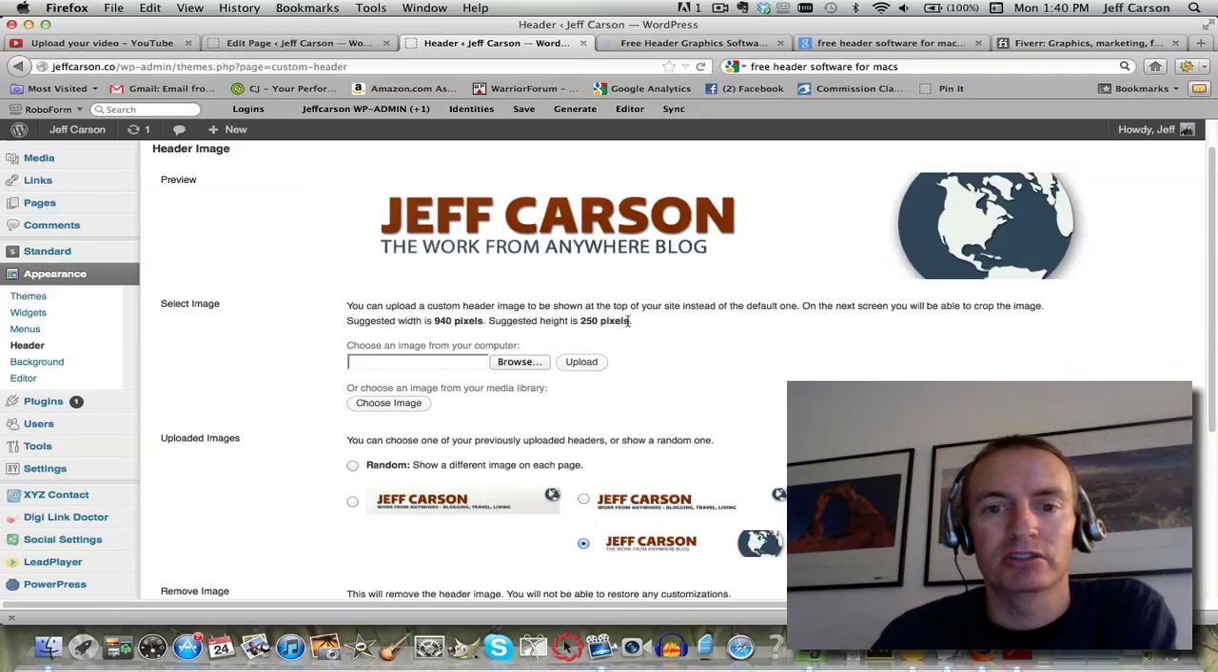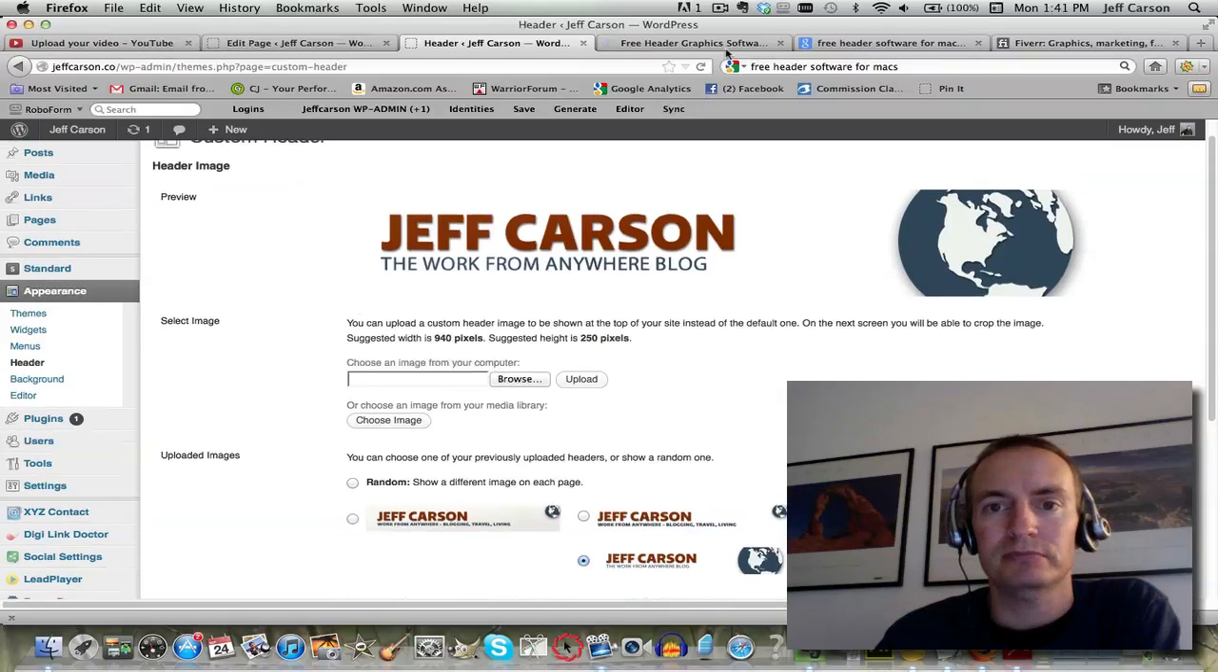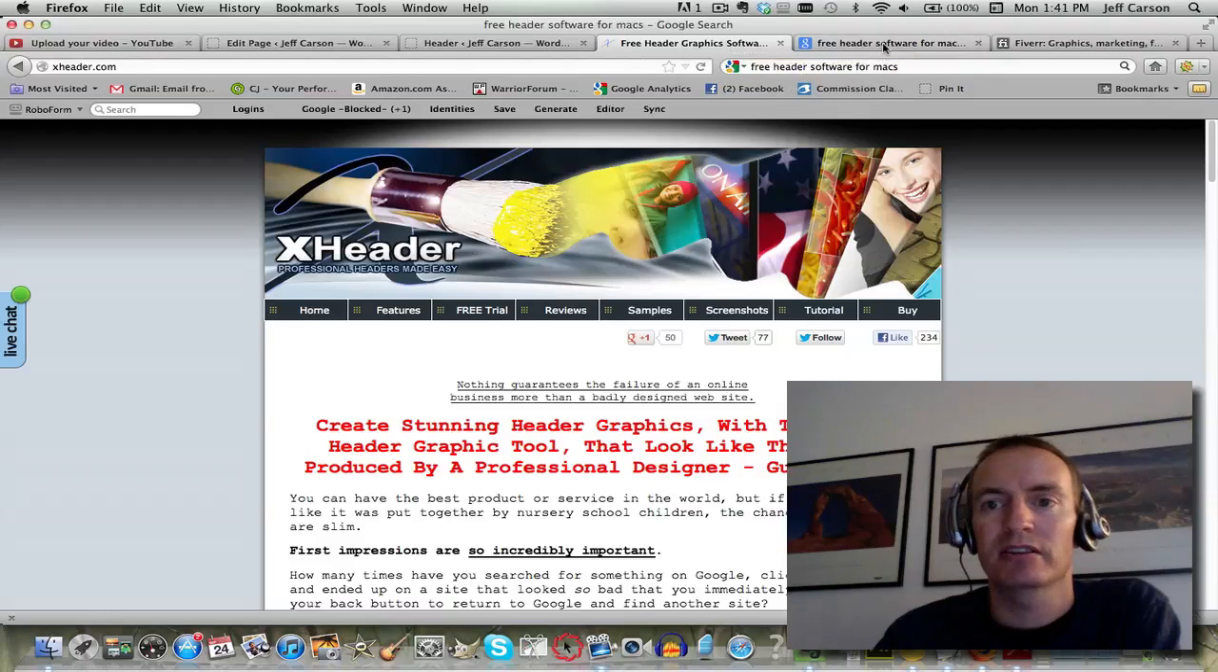And usually you can change the height if you want to. I usually don't use 250 pixels. This one is, I think, 120 pixels high, but it's 940 pixels wide because you can't really mess with that. You kind of have to stick with the width, but it'll tell you the dimensions that you need to work with in the header part right here. Okay, so you can use Xheader.